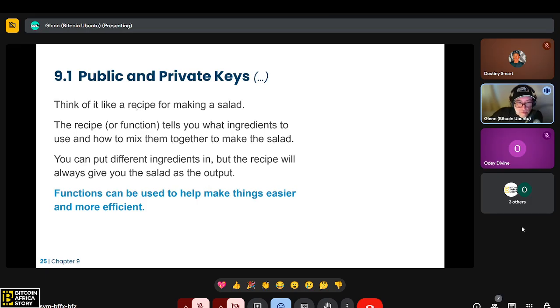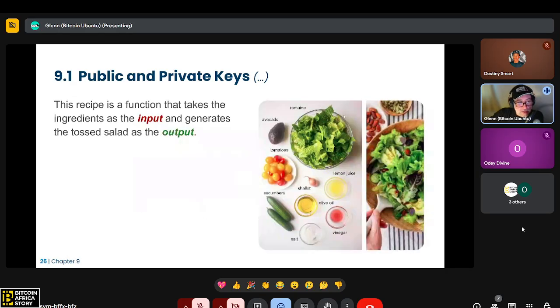You can think of it also like a recipe for making a salad. The recipe would be the function, which tells you which ingredients to use, which would be your inputs, and how to mix them together to make the salad. You can put different ingredients in, but the recipe will always give you the salad as the output. Functions can be used to help make things easier and more efficient. So here again, you can see the recipe can be thought of as a function. The ingredients can be thought of as the inputs, and the salad can be thought of as the output.